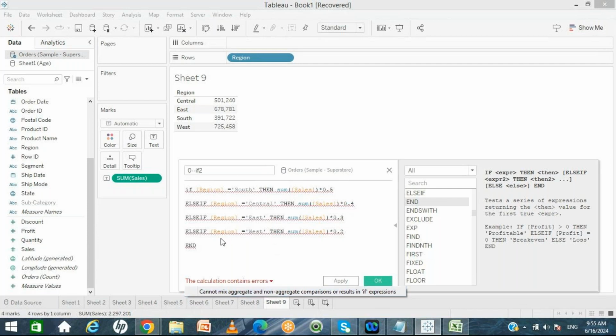See here, the region is a non-aggregated field. The sum of sales is an aggregated field. But you can't compare both in a single condition and single calculation. But I still need this calculation, and this is my correct calculation. I have to make this calculation work. How do we do that?